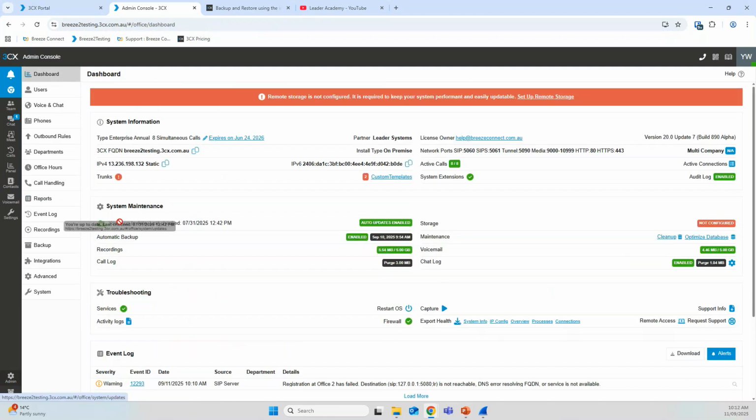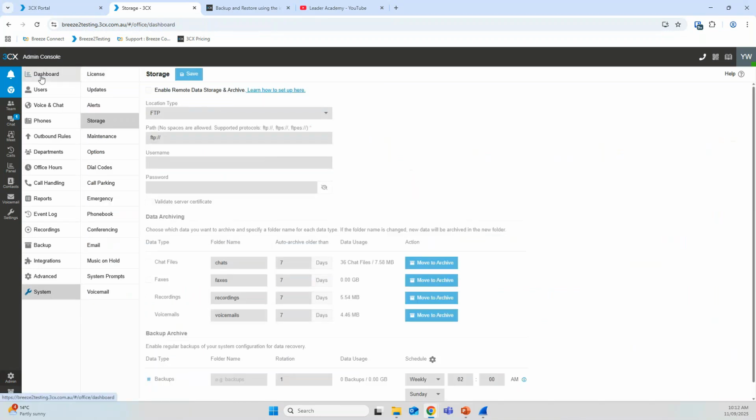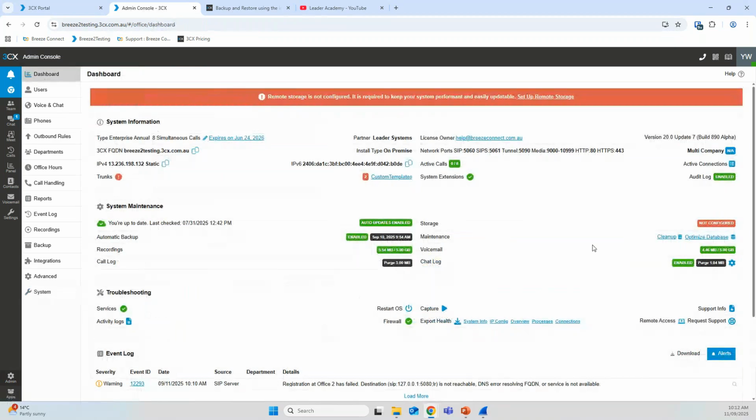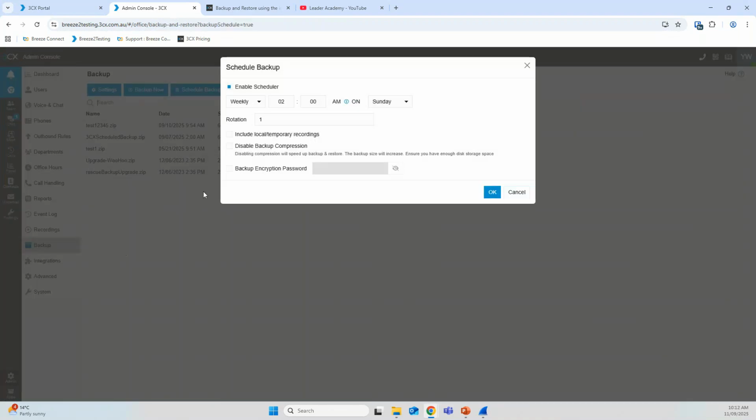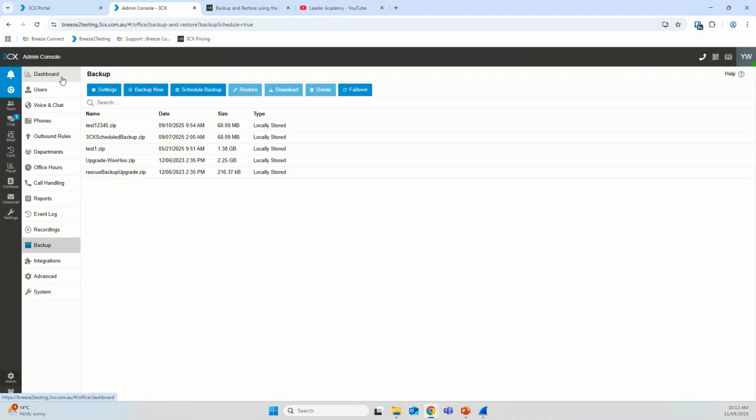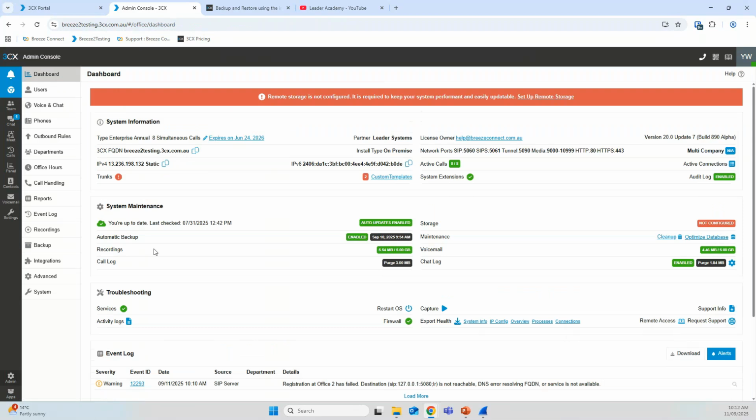And system maintenance: you can see it's up to date, auto updates enabled, storage not configured. This is why I'm seeing that banner at the top. Maintenance, cleanup or optimized database, voicemail usage, chat log enabled, and if I need to purge, automatic backups, oopsie. Backups are enabled, recordings, there are some recordings, call logs and purge, and troubleshooting.